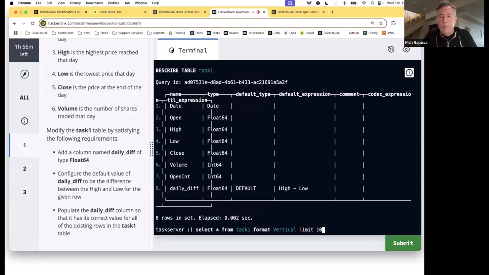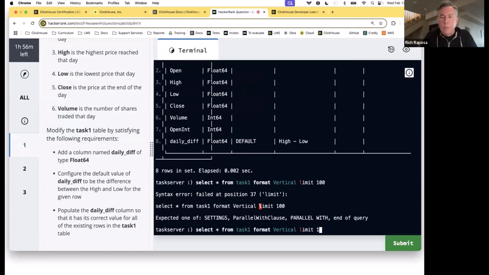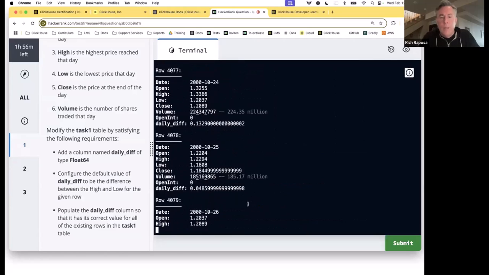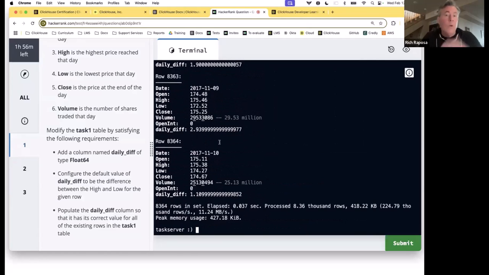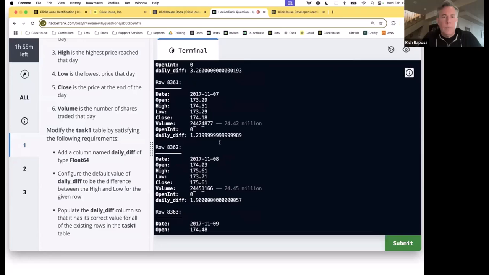And I don't need every row. Let me just grab 100 rows. Whoops, I did that backwards. I'll just grab them all. You'll notice that the daily diff, oh, it did it. It computed the daily diff for me.